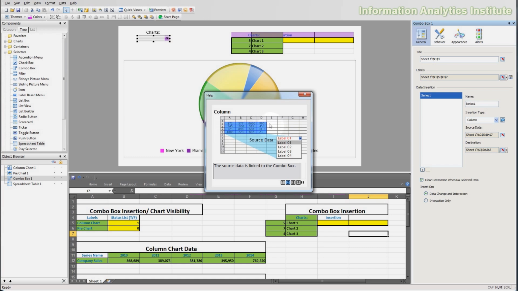you have the same source data, but now you have 4 columns because there are 4 options in this example, and there is a target column or the destination area, and it should be a column as well with the same amount of rows in this case. And as you choose a label on the combo box, the corresponding column with the same number as the number of the label on the combo box is inserted into the destination area.